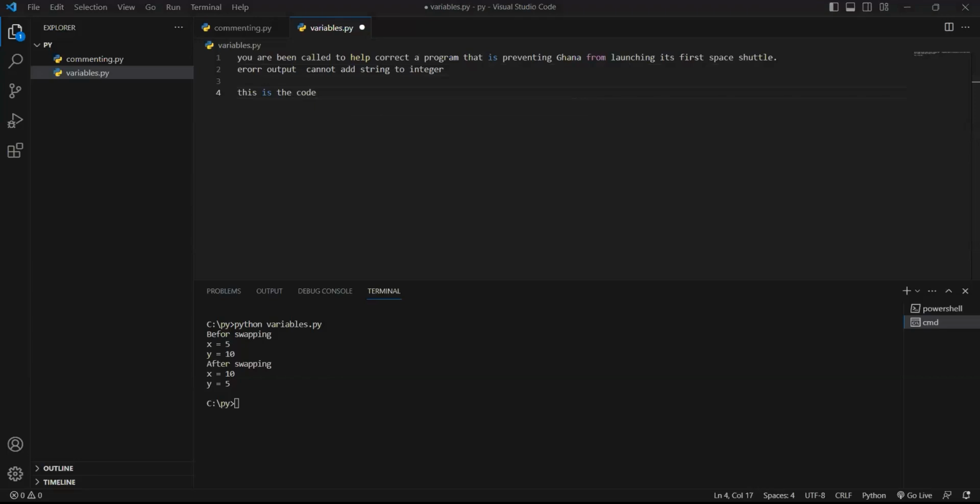Yes, so anytime you make changes to your Python file, you need to save it before you run it. Other than that, it will run the previous one. What you save will not be run. So anytime you make any changes, you need to save it before you run it.